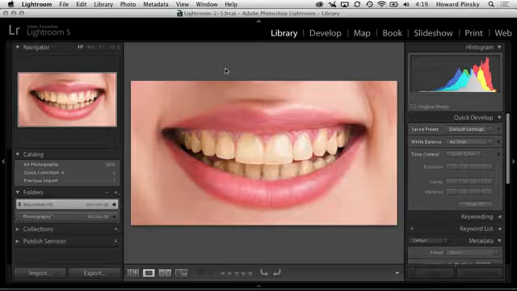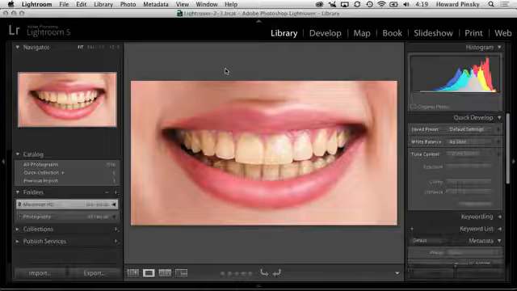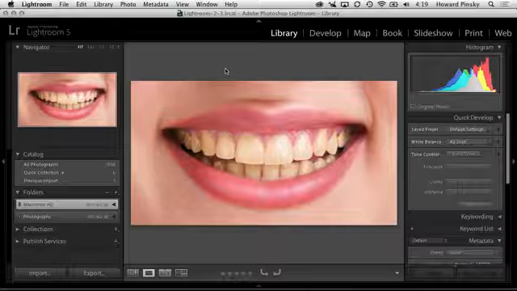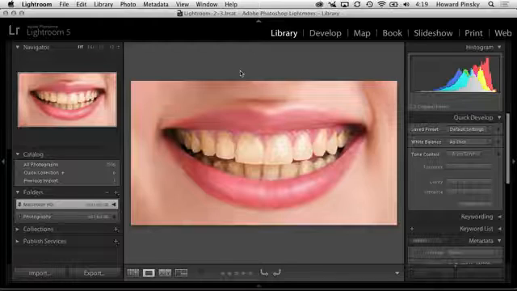Hey everyone, Howard Pinsky here with another Photoshop and Lightroom tutorial. And in this video, I'm going to show you several methods on brightening up and getting rid of the yellow in someone's teeth. So here we are in Lightroom to start off, and there are two things you can do in Lightroom to help solve this problem, one of which is a lot better than the other.